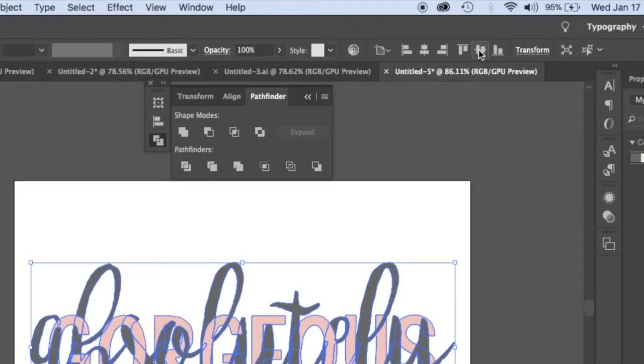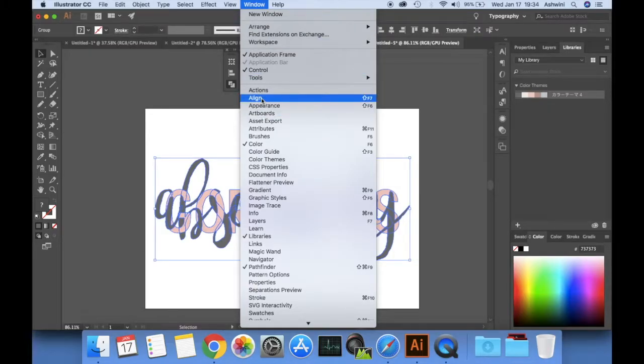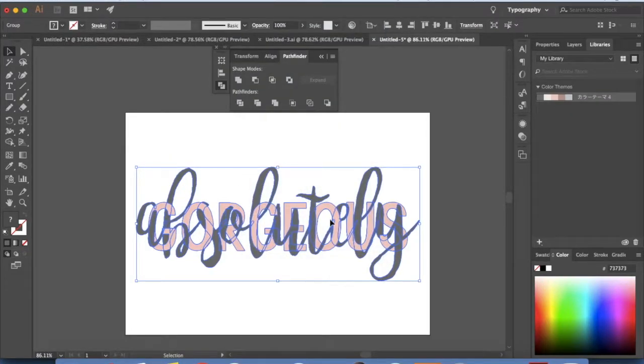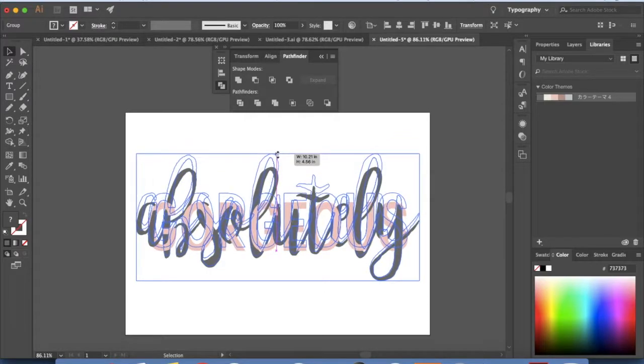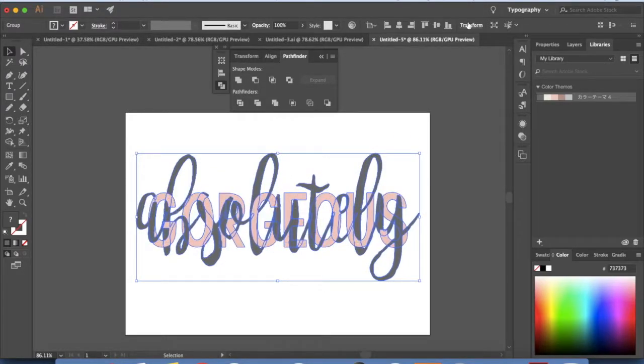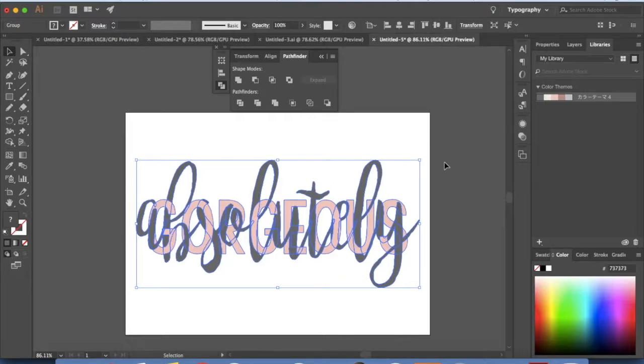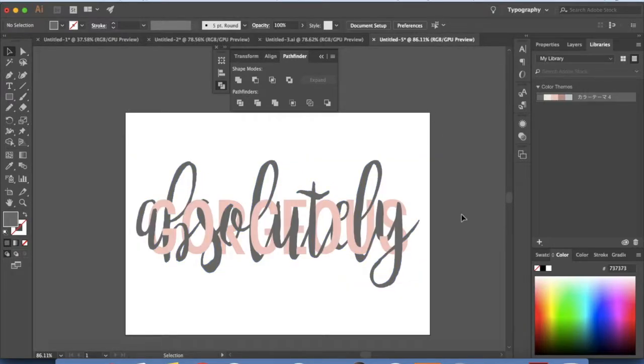Click and click. Like I said, if you cannot find this, go to Window and Align. I feel like this is too tiny, so what I'm going to do is click and drag so that I can make it a little bigger, and then again make sure it's in the center. Okay, we have our text ready.